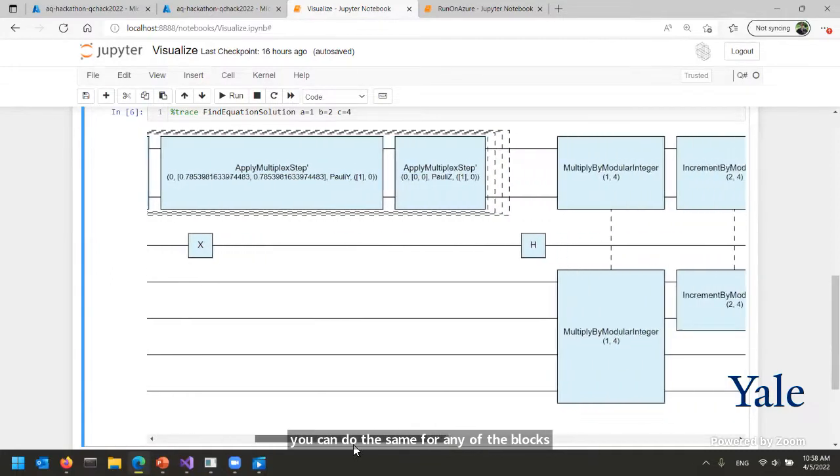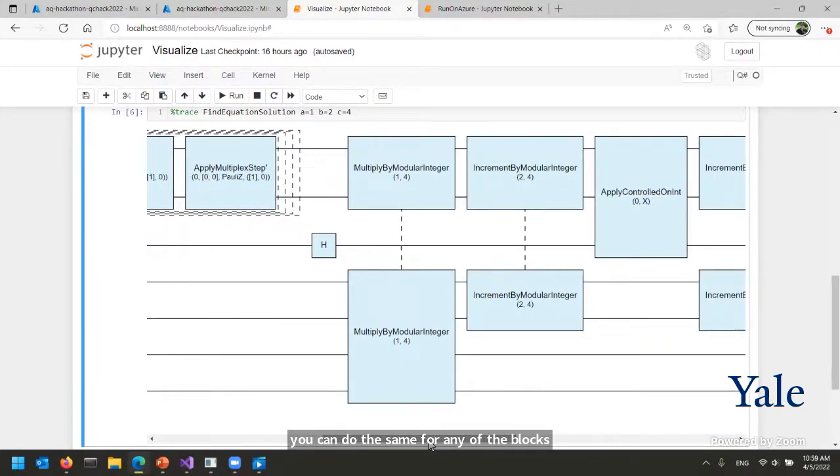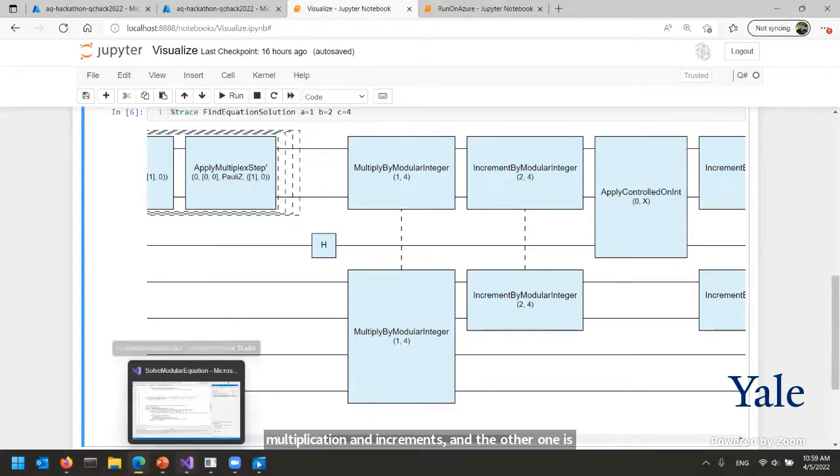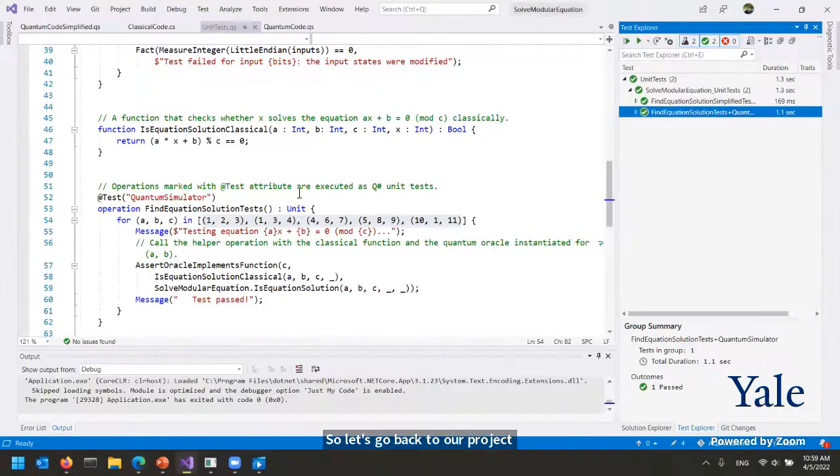So if we do some of this analysis, we can see that there are two main sources of the complexity. One is this modular arithmetic, modular multiplication and increments. And the other one is this state preparation. So let's go back to our project and rewrite our code to simplify it.